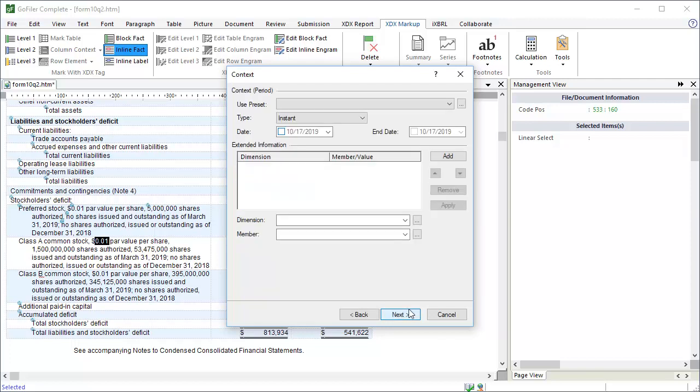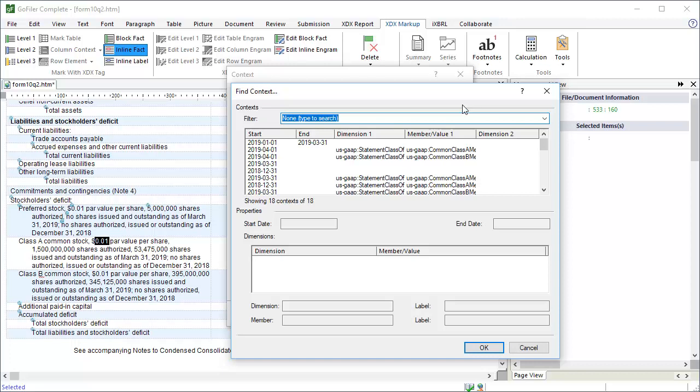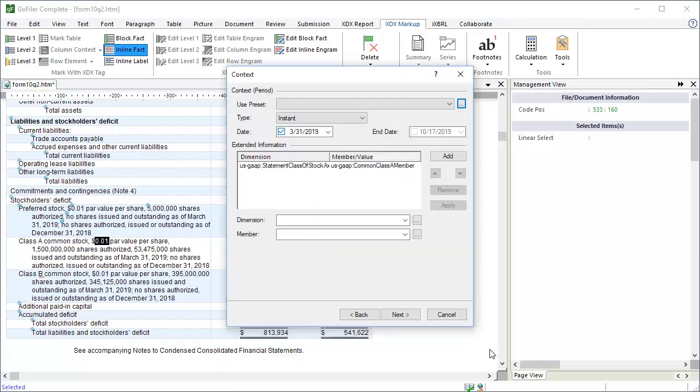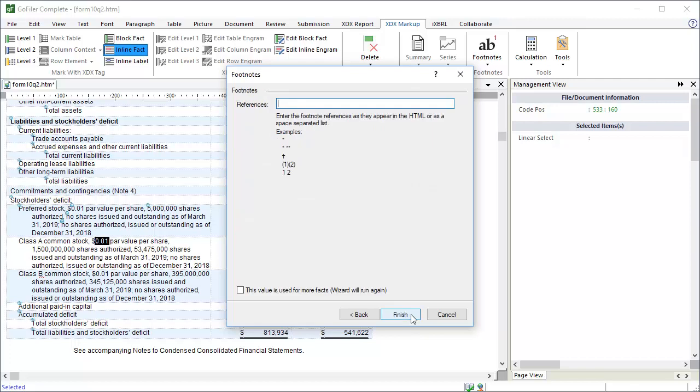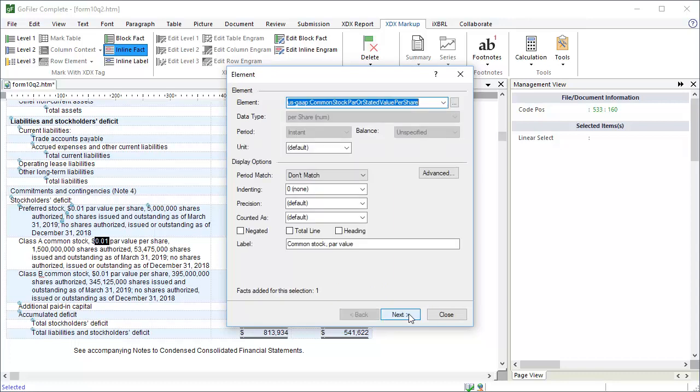Click Next. Set the context. This is another fact that is being reported for more than one context, so we'll start with the March context. This context will also use the statement class of stock axis. We previously made this context when we block tagged the value for the common stock, so we can select that context from the context library. Click OK. Click Next, and then set the option to run the tagging tool again. And click Finish. Repeat the process for the December context.